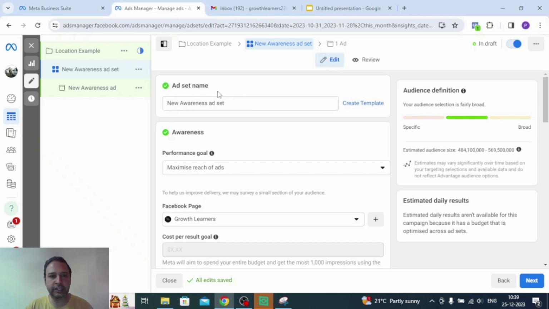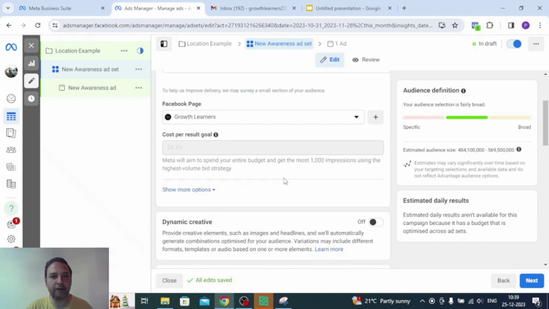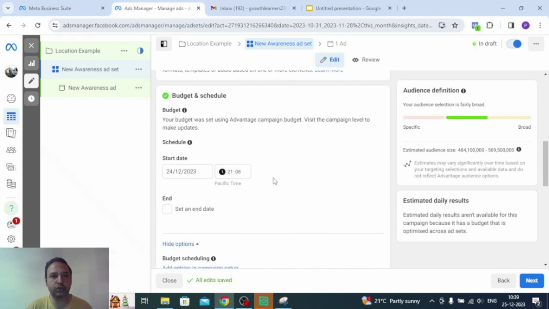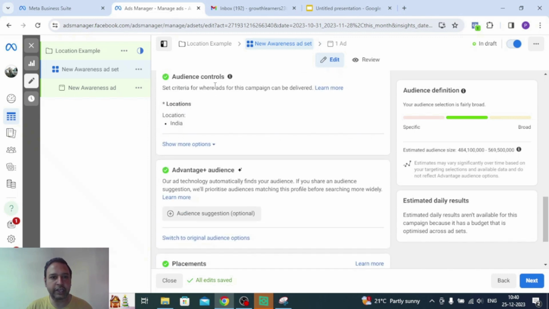So first in the ad set stage, you have to give a name to your ad set. You can give any name based on your understanding right now because this is just a demo. I am leaving the name as is. Go down. Select your performance goal again based on your requirement. I won't go into these details right now. What I want to show is just to do the location targeting. Come down. And if you can see here, this section audience controls, set criteria for where ads for this campaign can be delivered. This is the location section, right?